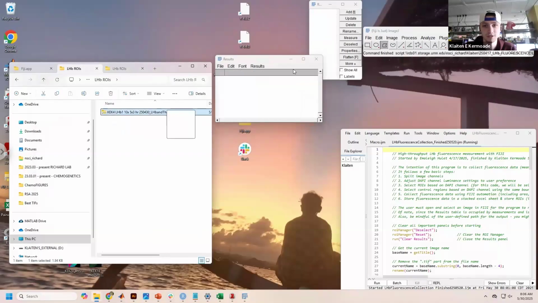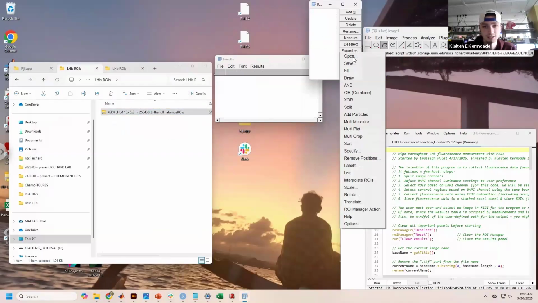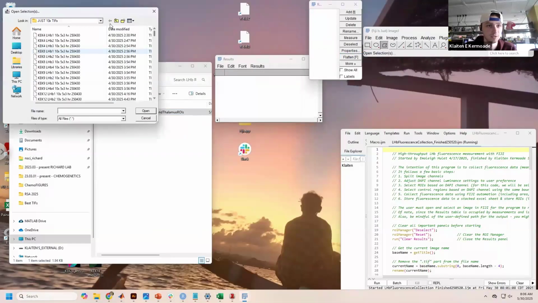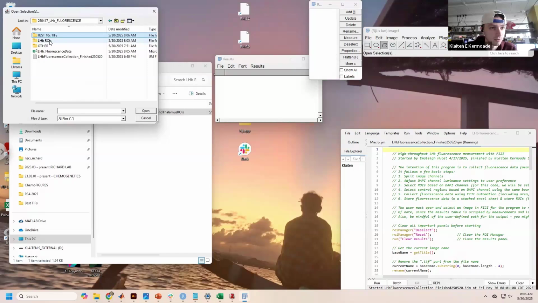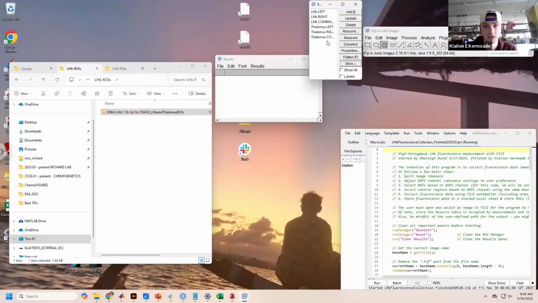No, you can open them, and I do this for your first view, like open the panel, LHB ROIs, boom, and those all will fill in right here. We won't necessarily need to do that until later, but great that we can save ROIs.